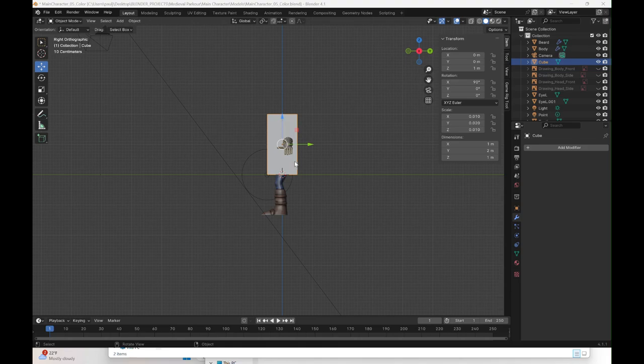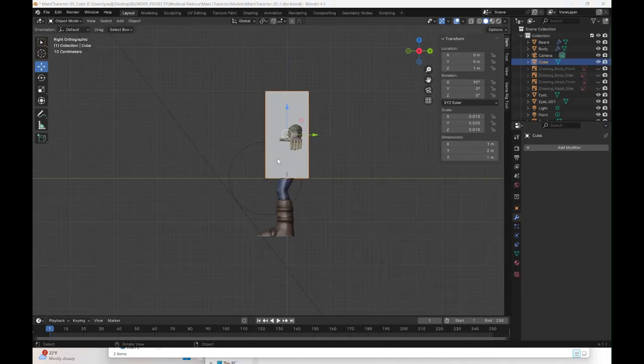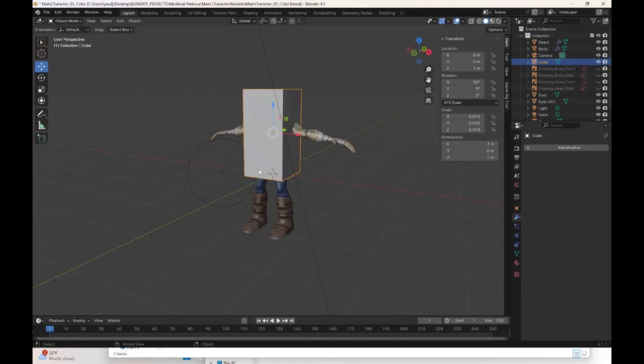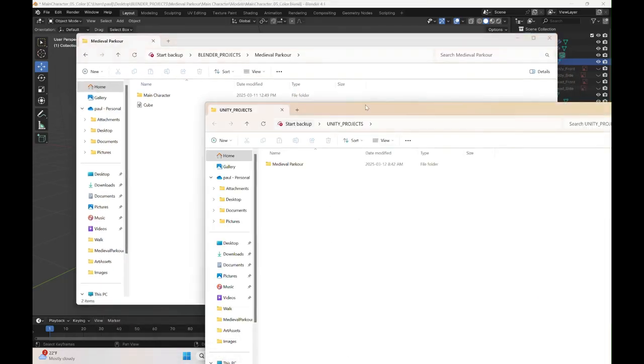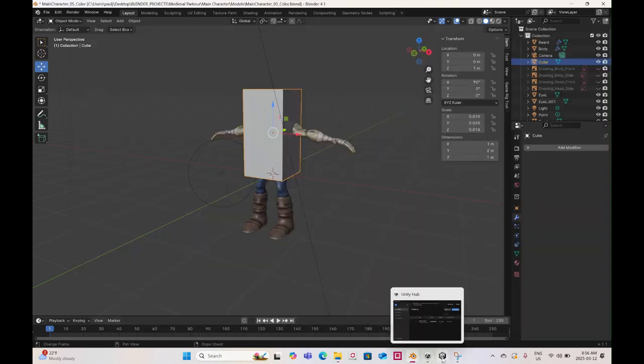Okay, so for this video I'm going to rig my character. In the previous videos I designed the character, modeled it, did the UV layout, and textured it. Before I rig it, I need to make sure it's the right scale. What you're seeing here is a cube that I imported from Unity. This was kind of unnecessary, but I did it anyways.